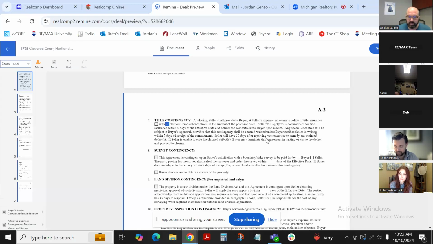Seller will have 30 days after receiving written notice to remedy any claim defects. If seller is unable to cure the claim defects, buyer may terminate this agreement in writing or waive the defect and proceed to closing. So yes, when the commitment is sent over to the buyer's agent, they have 7 days to object to anything found within it. If they do object, the seller then has 30 days to remedy the claim defect. And if they can't remedy it, then it's on the buyer to choose whether they accept it with the defect, or they cancel the transaction.